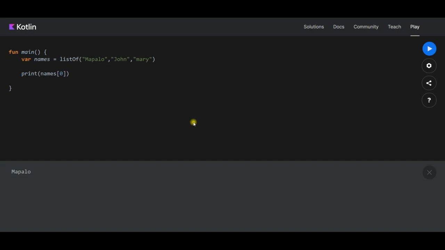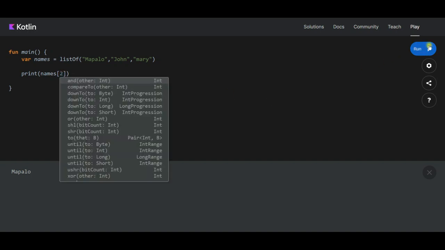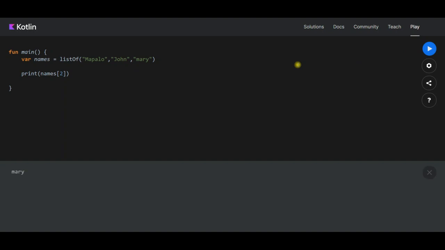I'd like to explain this list of names in terms of an array list. It is very similar to an array list, because the same way we're accessing the names is the same way you access any object in an array list. So I can also print the last one, which is names Mary. The last one is Mary.